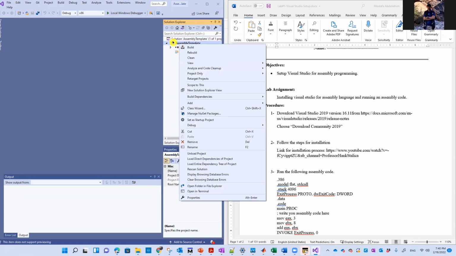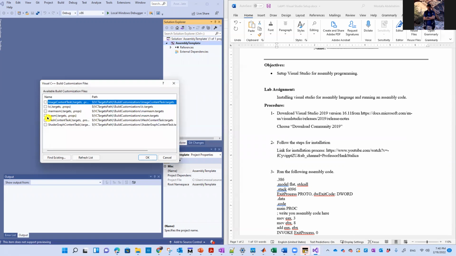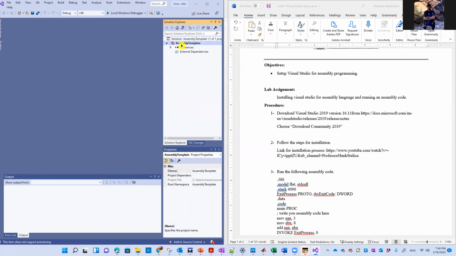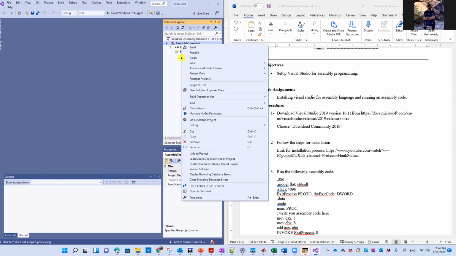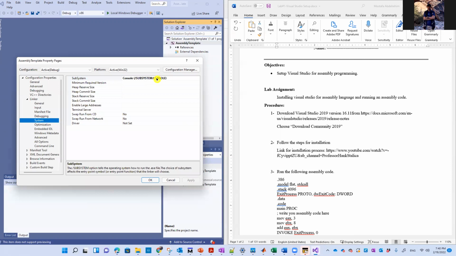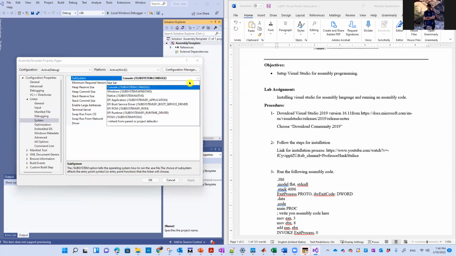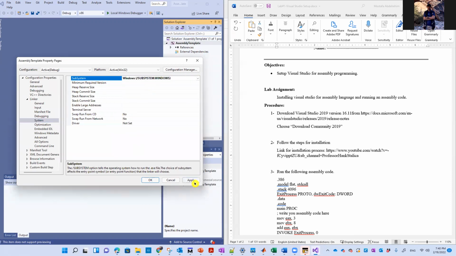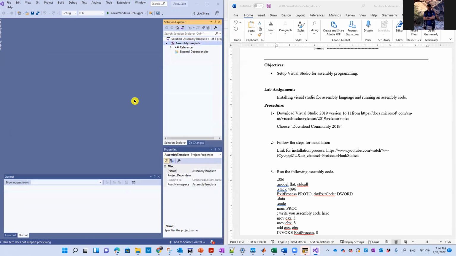So first, we're gonna go to the build dependencies, build customization, and choose MASM here, okay? And press OK. Then right click, choose properties, choose linker and system, and choose here Windows, not console. That's it. Apply. Okay. That's it, man.